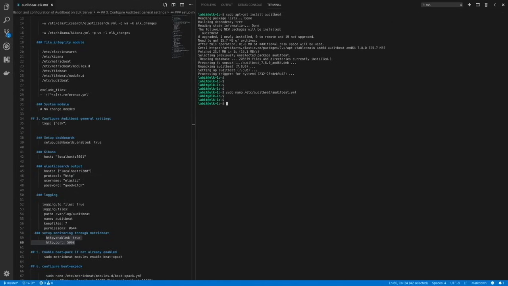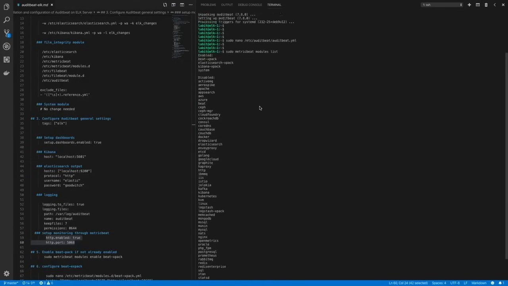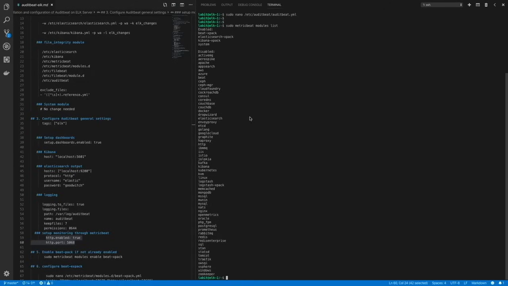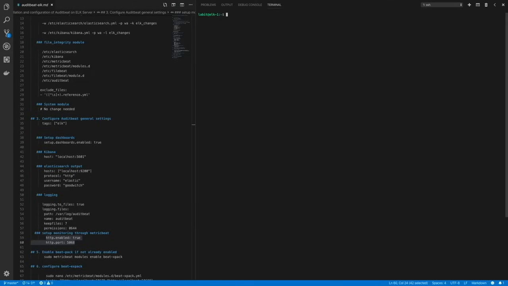Now after this, let's first check that beatxpack module is enabled in Metricbeat. So sudo metricbeat modules list. Now you can see that beatxpack is enabled.